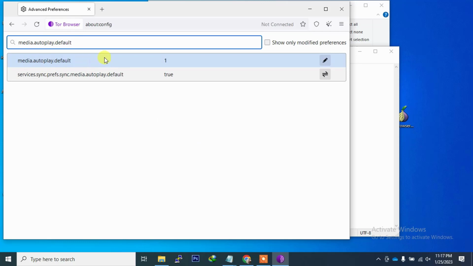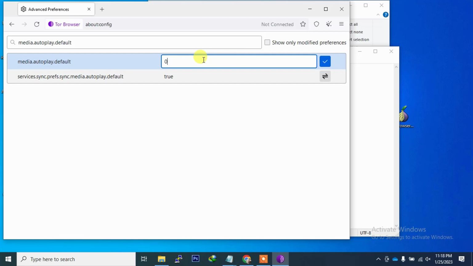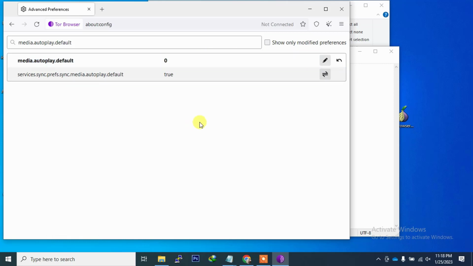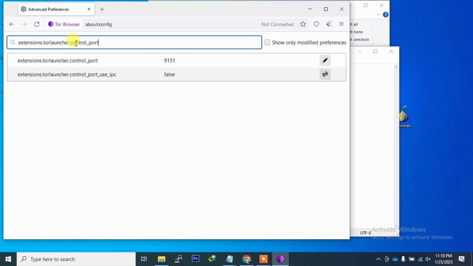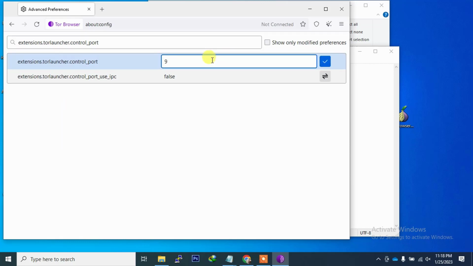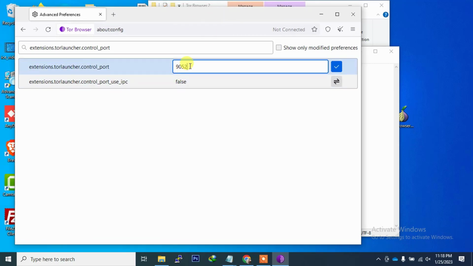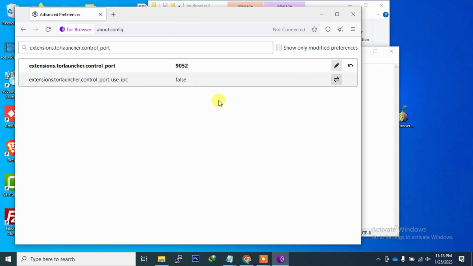As you can see the default value is 1. Simply click on the pencil icon and change it to 0 and click on the tick. Okay, so now we change the control port. For that, just copy it and paste it here. As you can see the control port is 9151, so we need to change it to 9052. The 2 means this is my second browser, so that's why I have selected the 2 here. If the browser is the third one, then we will select 9053 here. Okay, now simply click on yes.